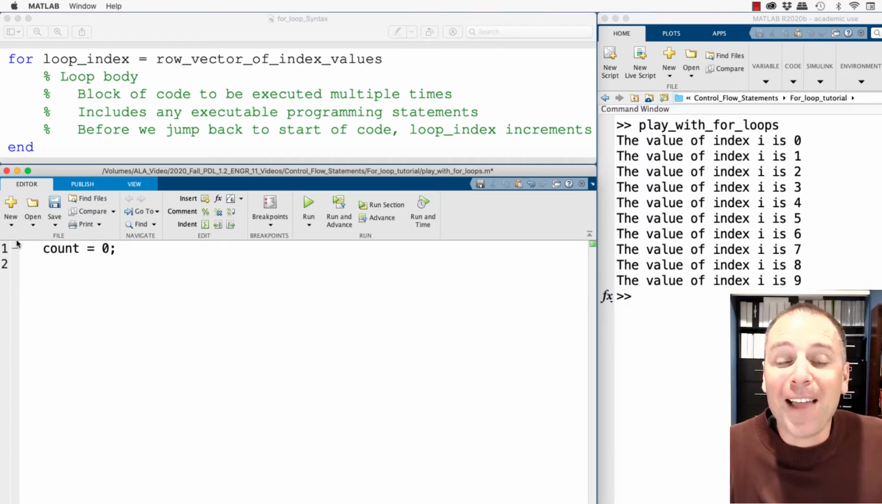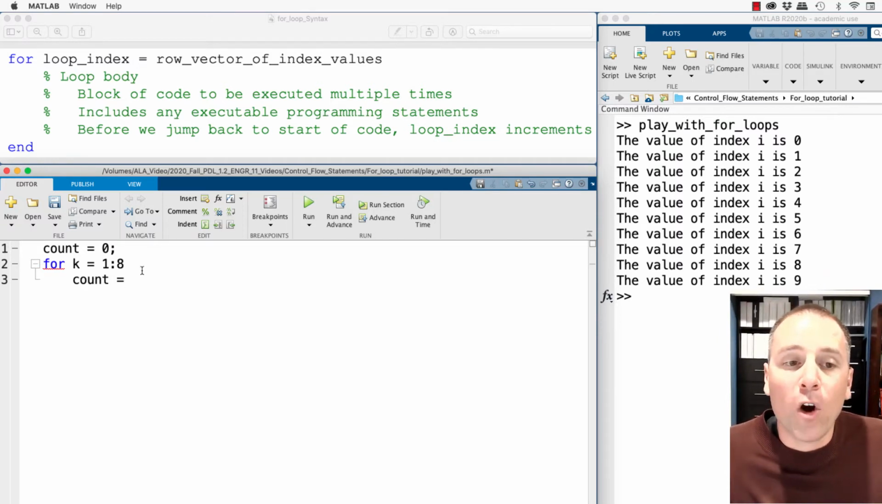Then I'm going to tell MATLAB, I'm ready for you to do some repetition using a for loop. So I'm going to type for, space. Let's make this index variable equal to k, and let's count from 1 to 8, and let's increment our count using the counting numbers starting at 1 going up to 8 by 1s. Inside this loop body, we're going to increment the value of our counting variable, where the new value of my count is equal to the old value of my count plus 1. Then we're going to end our for loop.